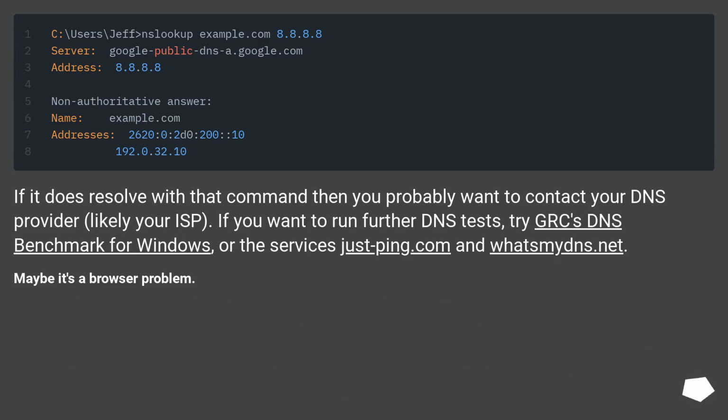If it does resolve with that command, then you probably want to contact your DNS provider, likely your ISP. If you want to run further DNS tests, try GRC's DNS Benchmark for Windows, or the services justping.com and whatsmydns.net. Maybe it's a browser problem.